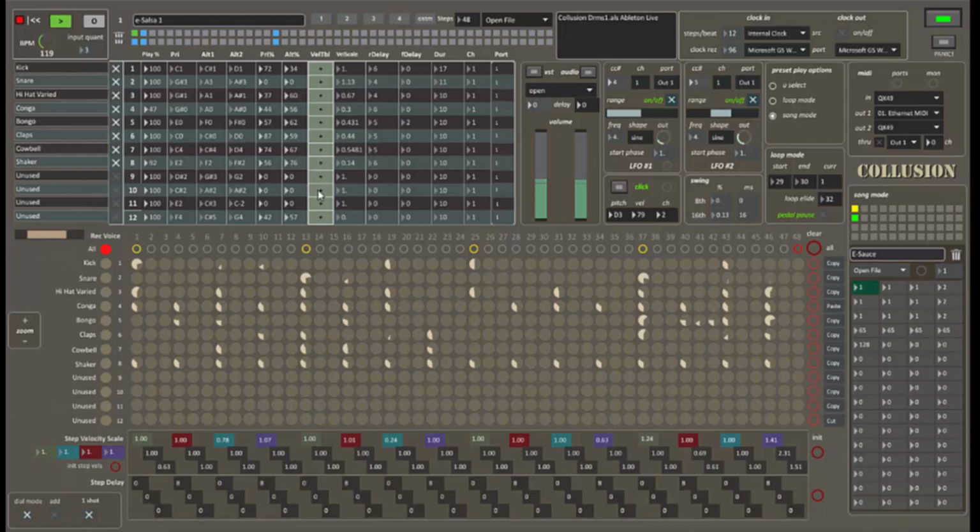Let's stop that. Okay, well, those are the main features of Collusion. Hope you've enjoyed this. I know it's been a long tutorial. This thing can do a lot more than I've shown you, and I'm sure somebody more skilled than me could probably make some pretty good music with it.